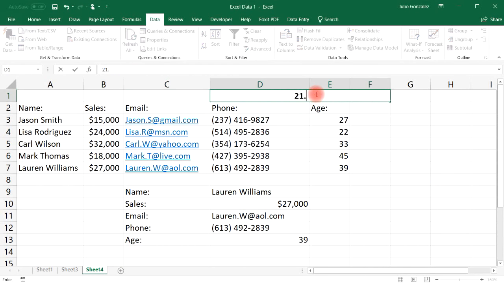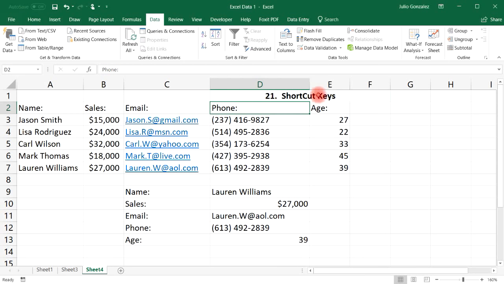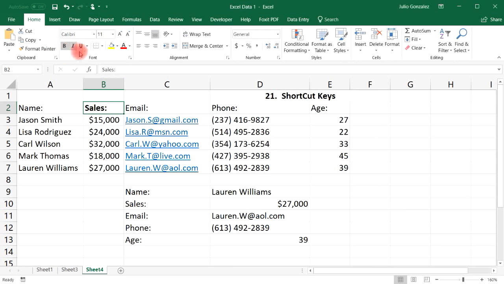Number 21, shortcut keys. There's a lot of them, but I'm going to go over some of them. For instance, let's say you want to bold the word sales. You could go to the Home tab and select bold. It's a simple way of doing it. Another way, a quick way, is to press Control B and you can bold whatever text you want to. So Control B, and you can quickly do that. To undo it, just press Control B again.